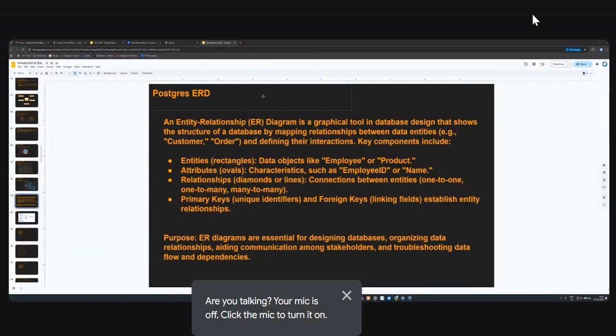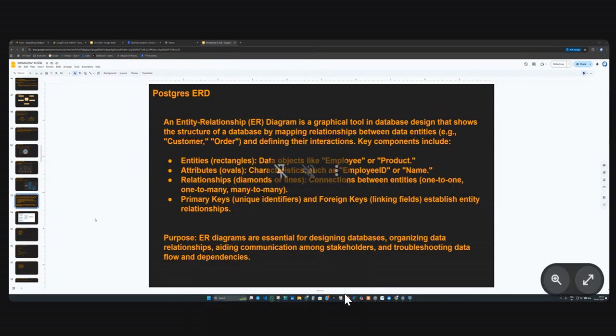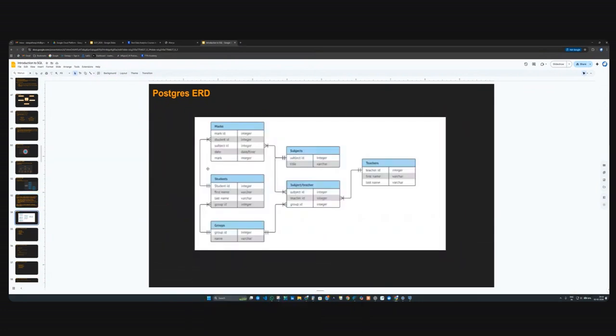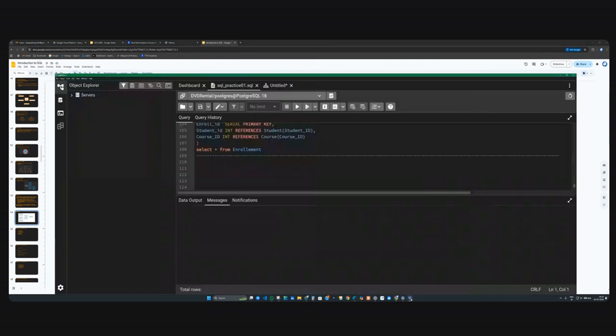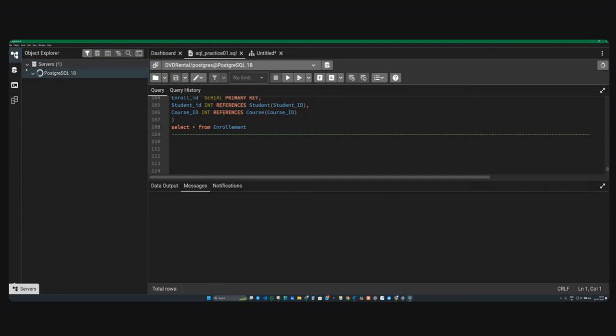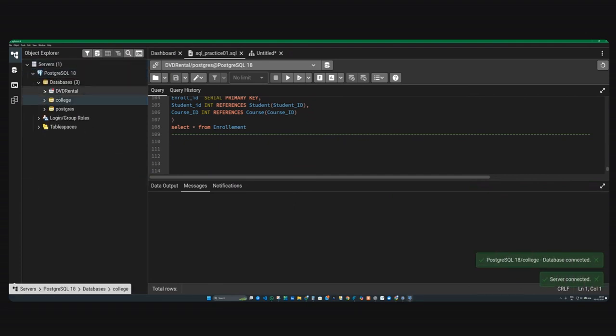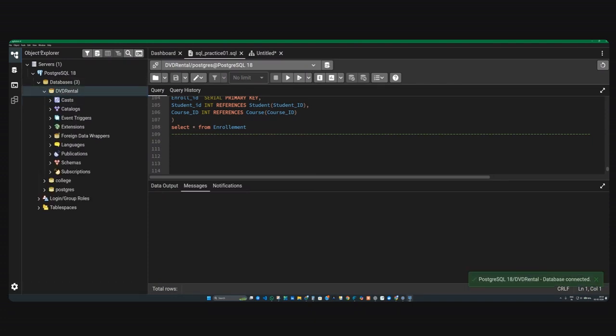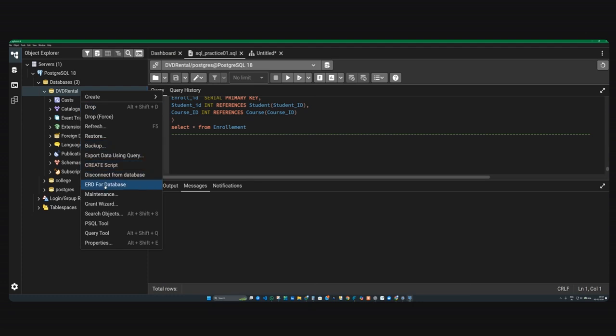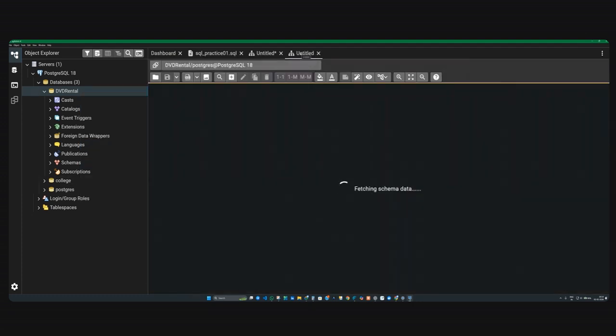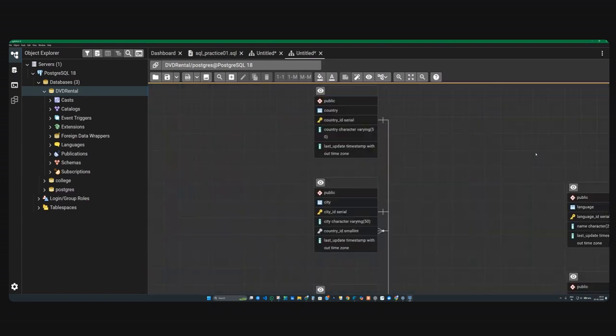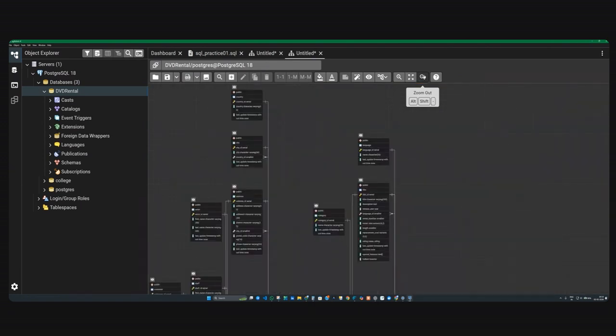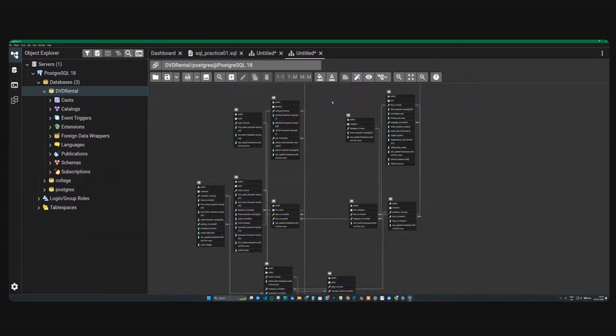Okay, so ERD, you guys know entity relationship, right? It shows the relationship between tables. This is the map. How to launch the ERD? You need to select a database here. For example, if I select this one, you can right click and you have ERD for database. You can click this way to get a picture of your table. You can maximize, minimize, and then you can go through your relations, how this table and this table are related here.